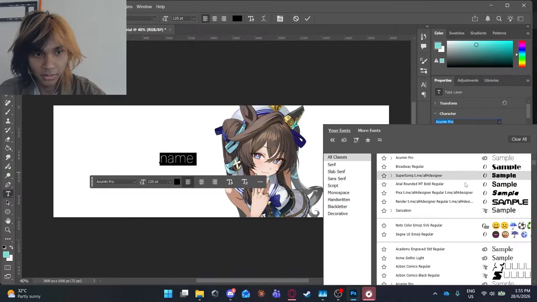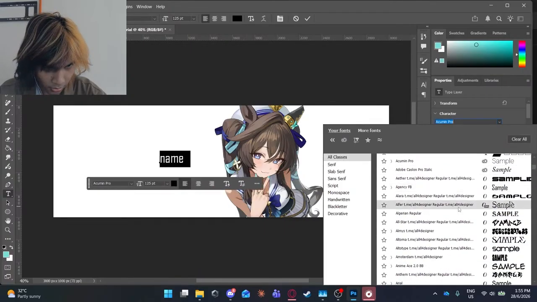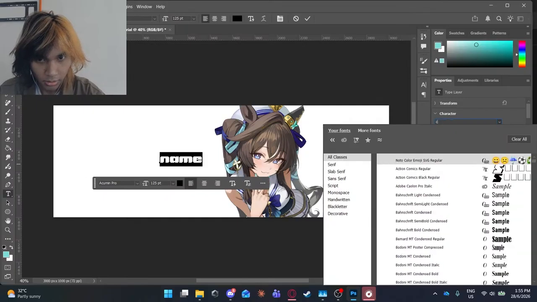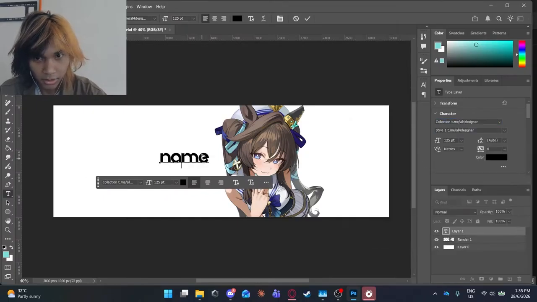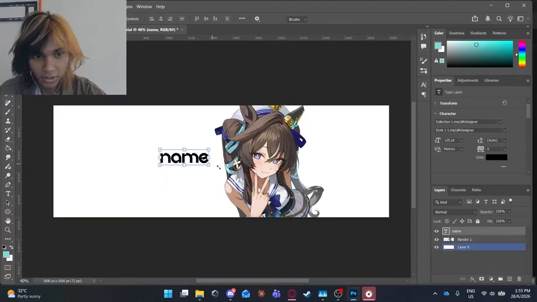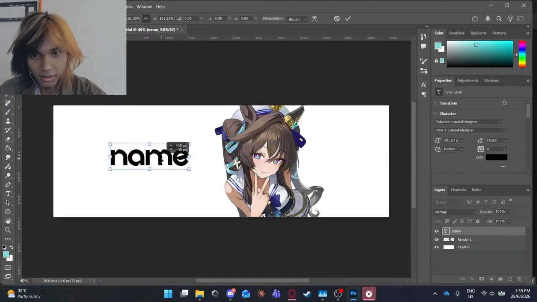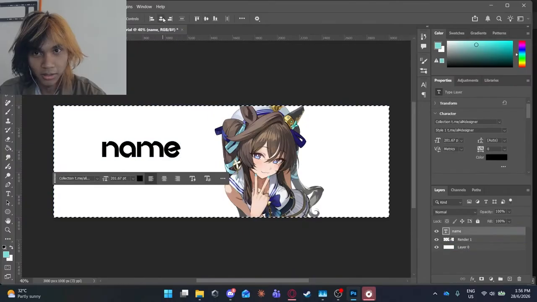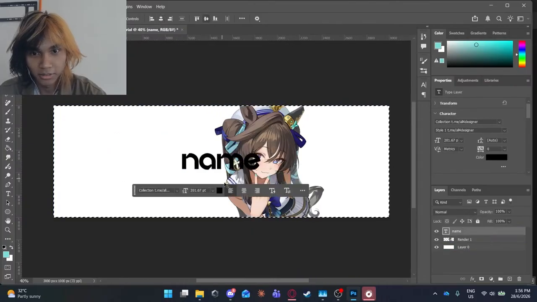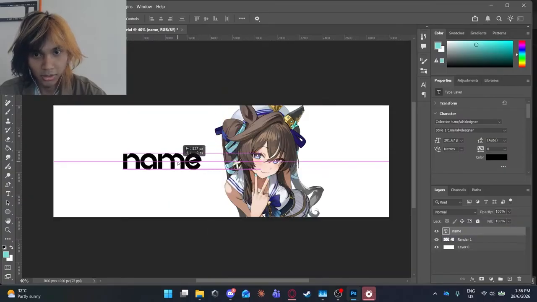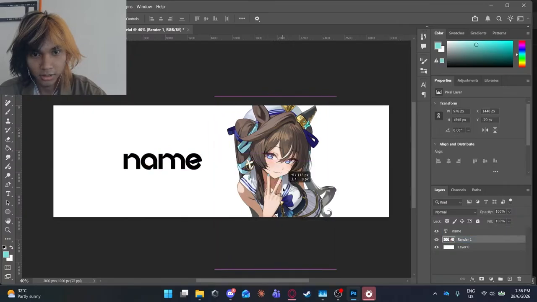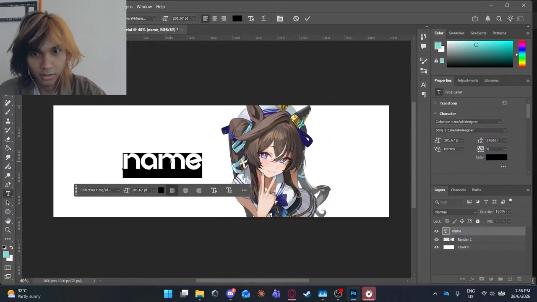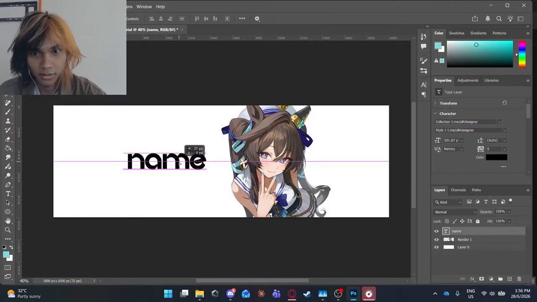For a desired font, you can choose any font, but for me, I'm just gonna use my very own font here. That is good enough. One trick, if you want to align this stuff, you can just Control A on your keyboard. Control A, click on the name layer. You can go ahead and press this to realign it, and Control D to deselect everything. Now, just put it in the preferred position. Okay, that is good enough.